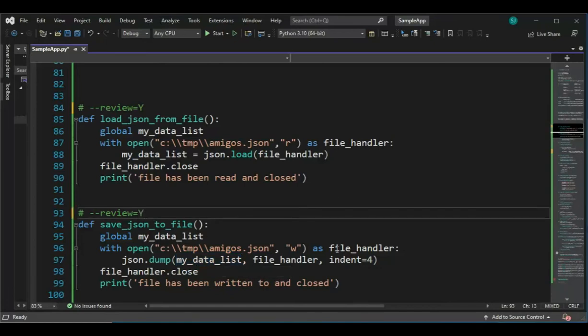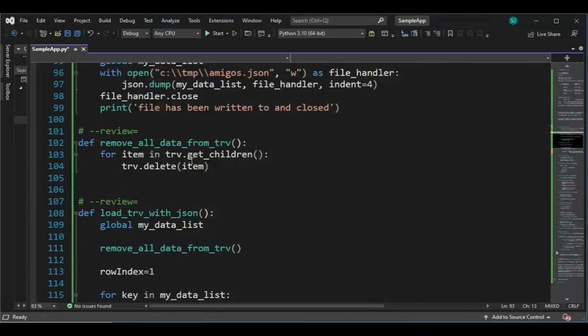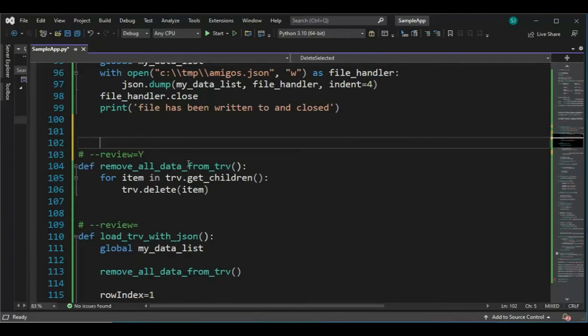On both of these, you understand how important that file handler is. It gives us all the details about when I open a file. Now our next method we need to talk about is remove all data from that TRV. Remember, I use this method so I can clear it out so I can rewrite to it. The whole goal of this video is being able to reuse that JSON file. So I read it, I write it, I'm constantly saving that file. Okay, so remove all data from the Treeview TRV.